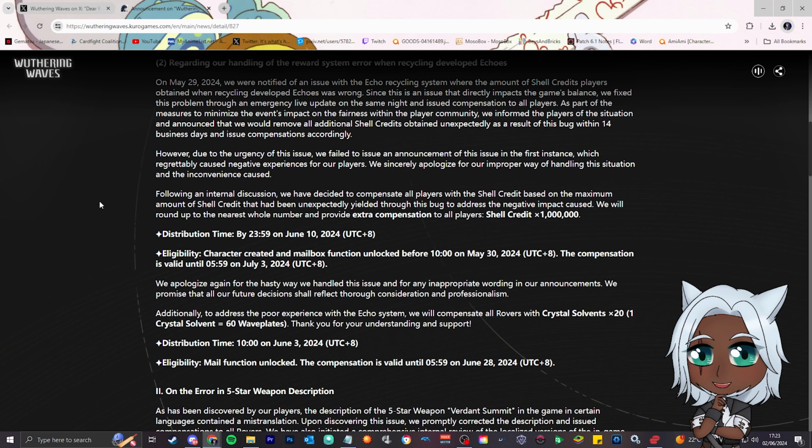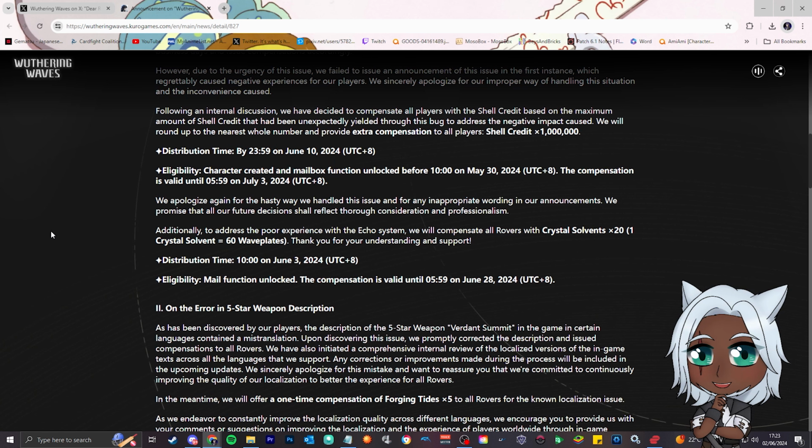Shell credit, 1 million. Ain't mad at that. Distribution time will be by 11:59 on June 10th. Eligibility: character created, and mobile, yada, yada. A lot of nonsense here. Additionally, to address the poor experience with the Echo system, we will compensate all Rovers with crystal solvents, 20. 20 crystal solvents, which equals, oh okay, the things that give 60 wave plates. Hey, yo, I appreciate that. Thank you.